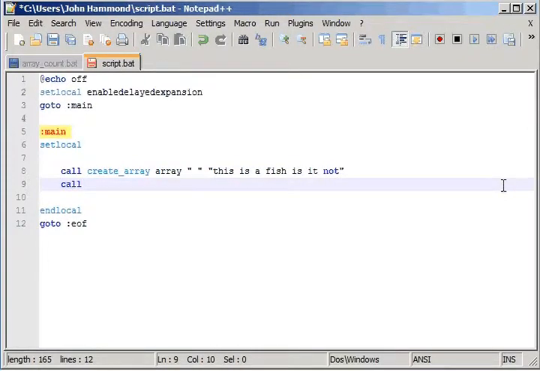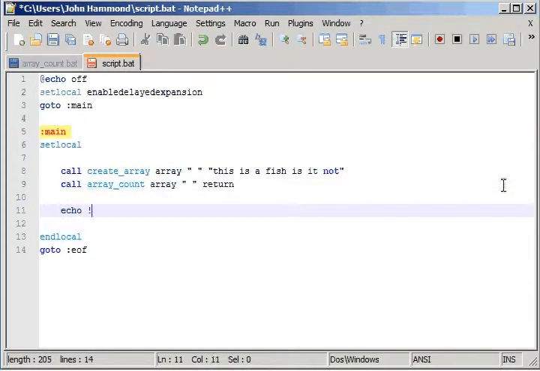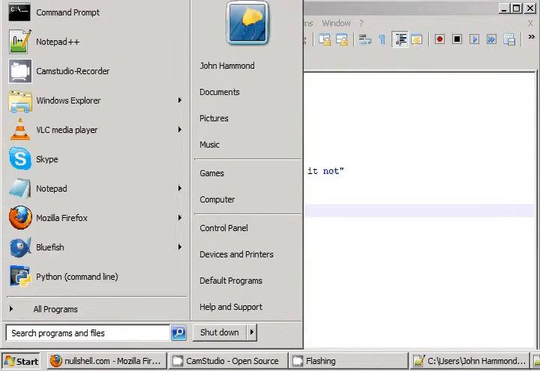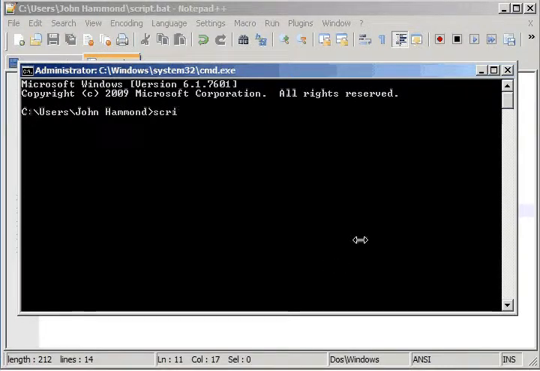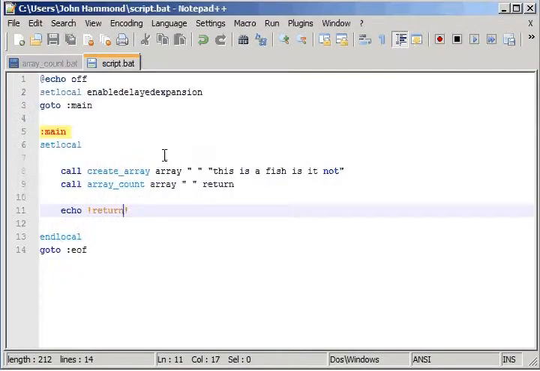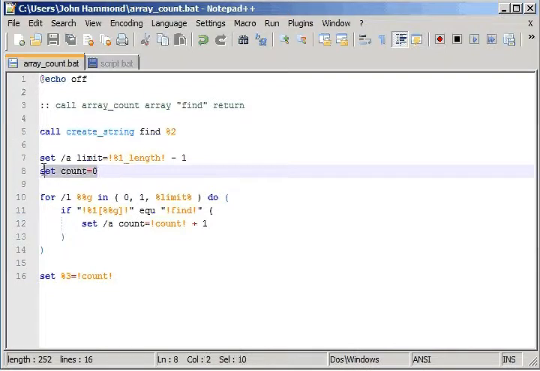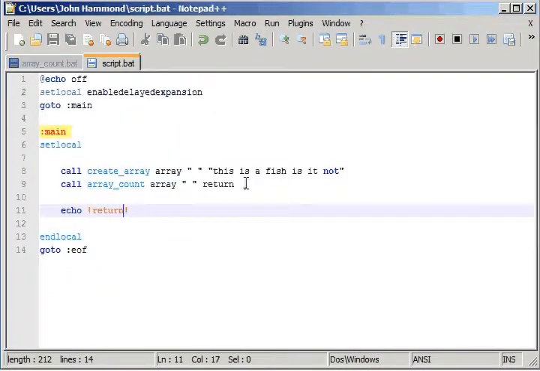So I'm going to call array count. I'm going to look for array, and I'm going to look for, how about spaces inside there. Now, this isn't going to actually return anything because it's not keeping track of the spaces. If we were to echo out return and run this inside of our shell, if I run script, you're going to get 0, because 0 is count by default, and we don't have any occurrences of a space inside of an array, because remember we're using the space as a delimiter.